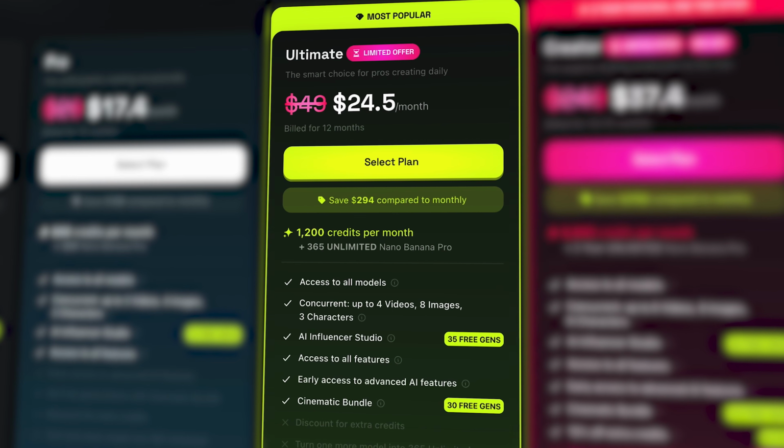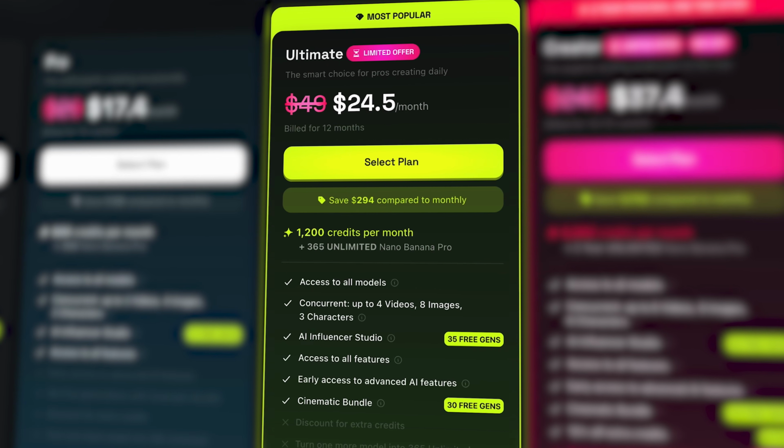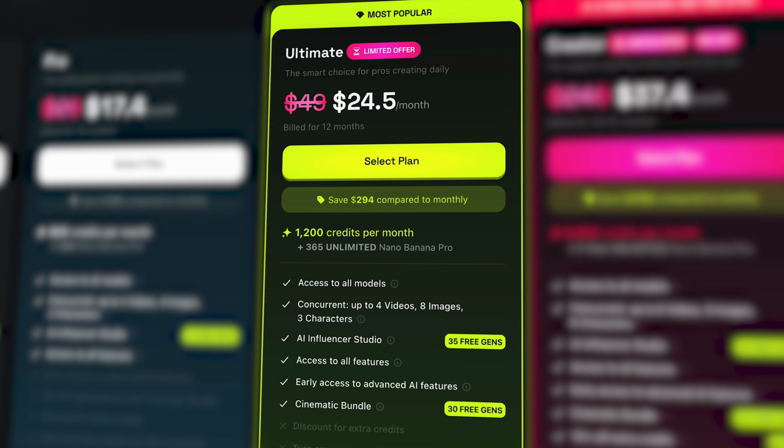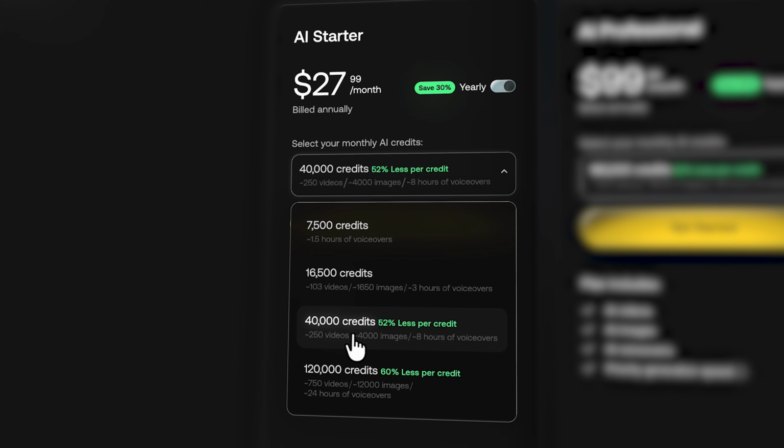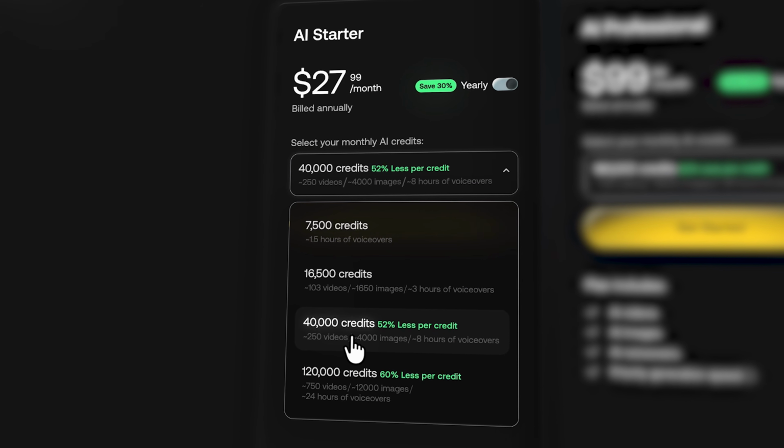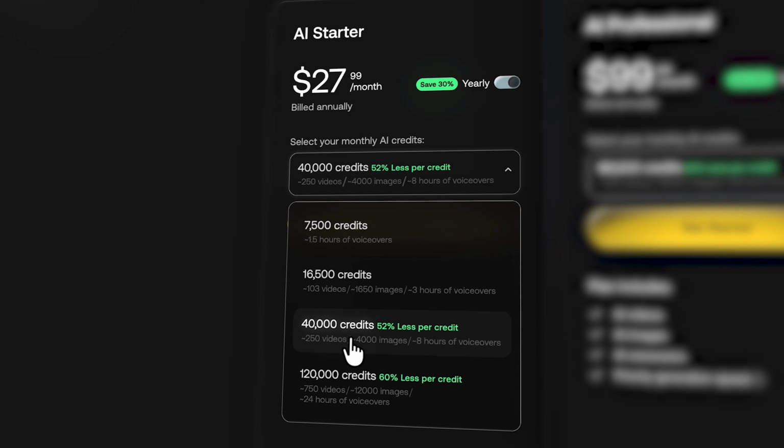Higgsfield Ultimate is the most popular subscription. That's what I've got, and it's $24.50 per month for 1,200 credits, so about 2 cents per credit. Let's compare this to one of their major competitors, Artlist. Artlist has an AI plan that's $28 per month for 40,000 credits, which is way more than 1,200. But don't be confused, this is just semantics. Artlist credits aren't nearly as valuable as Higgsfield credits, so you need more to pay for each generation on Artlist.